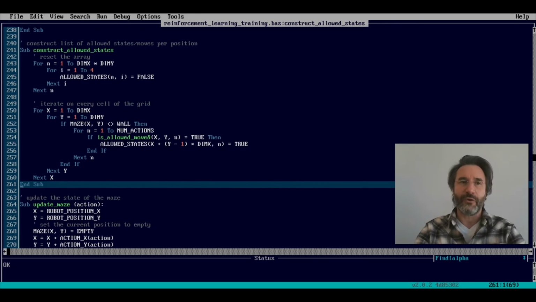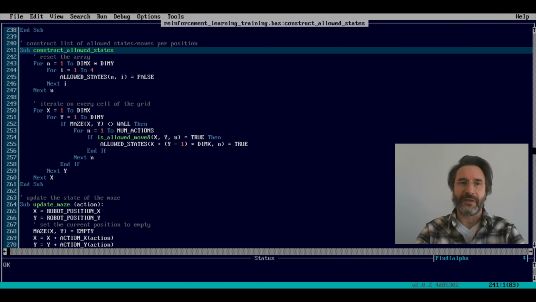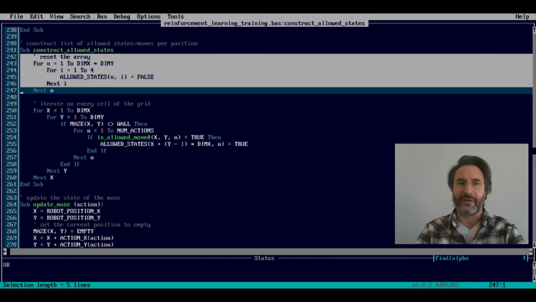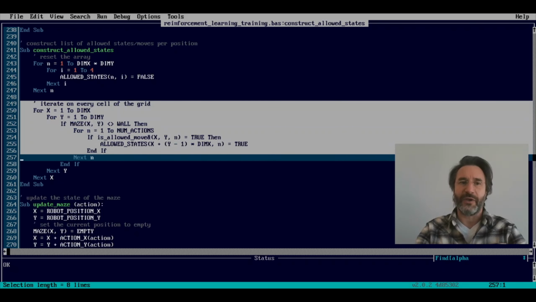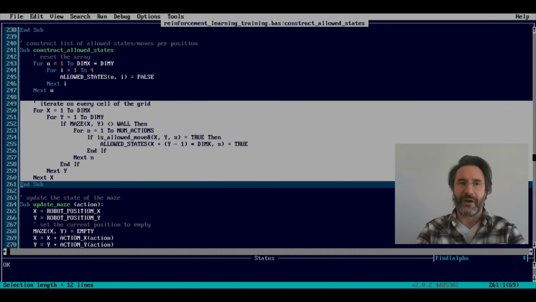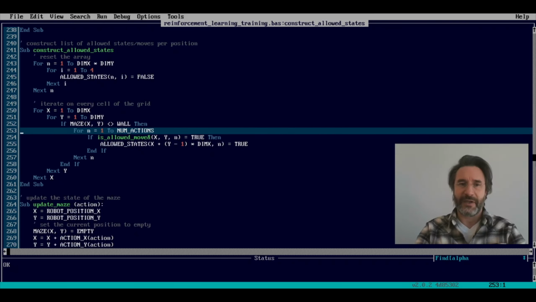Also, we can now go through the routine that is constructing the allowed states. So the very first thing that it does is reset the table of allowed states by practically saying that any state and any action is not allowed. And then this is where we actually provide the right values for the allowed state array.